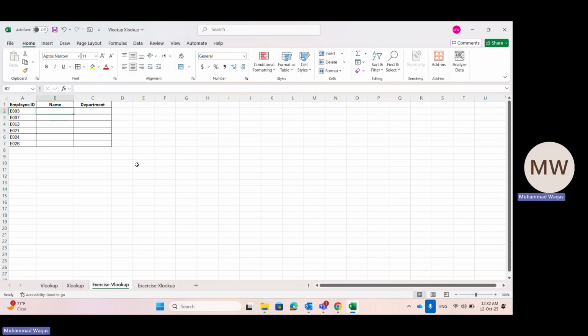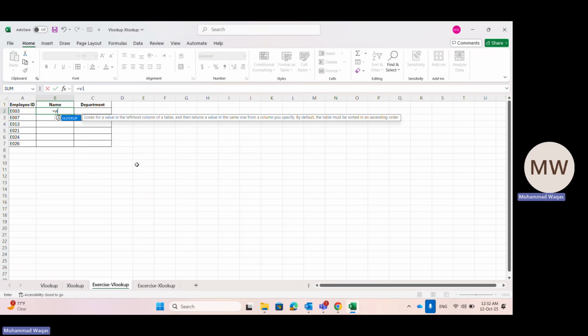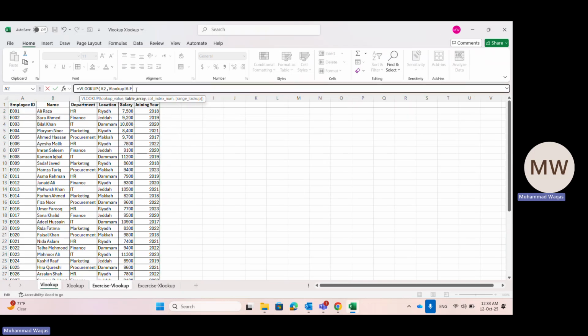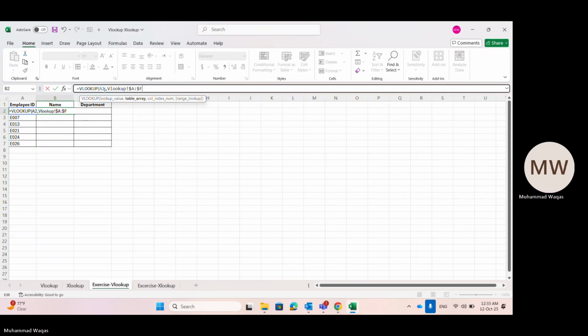So for VLOOKUP, what I will do is I will directly put the formula, equal to VLOOKUP, and then this is the value it's asking me, the lookup value. I'll take this one I want to see. Then it wants me to select a table array. I will go into the VLOOKUP sheet, I will select this array, and I will freeze it here. I will also freeze this column, and then I will put a comma here.